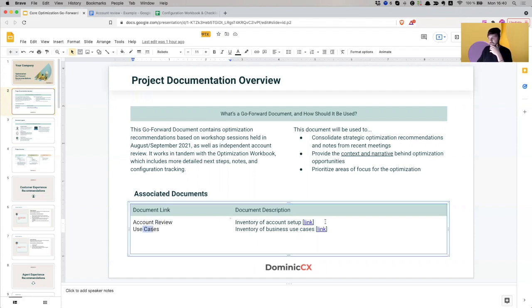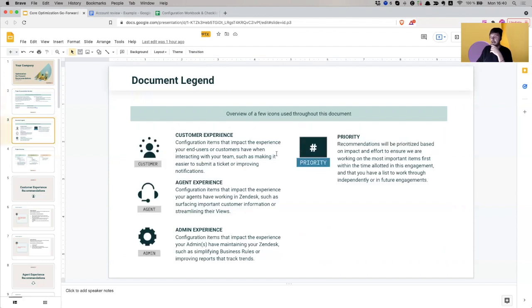Right, and then I have the documents, which I said are the account review, which we looked at, use cases, which we looked at, and then I also have a legend, and for example, I also add a priority where I think that if you do that, it will increase your productivity better than anything else. I document customer experience, agent experience and admin experience, right? So we want to make everyone's job easier, more fun, more efficient.